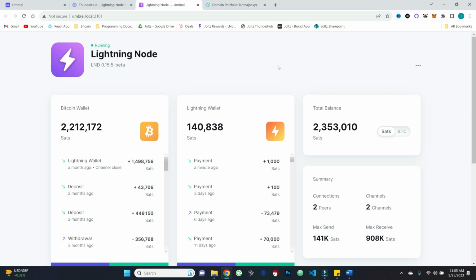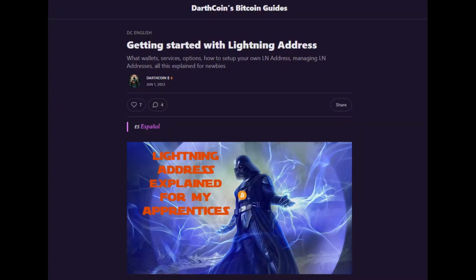Again, I wanted to show a method for how you can do this. Definitely check out the following page from Darthcoin. This is a fantastic resource. Darthcoin just puts out so much content on a variety of helpful topics, but this gives you an even broader flavor for how you can do stuff with Lightning addresses. So I would highly recommend checking that out.